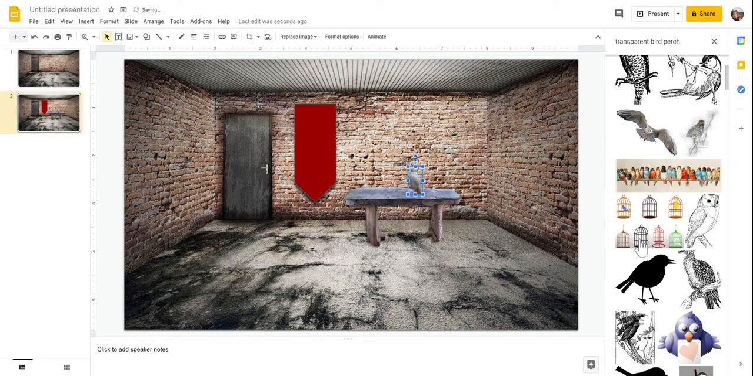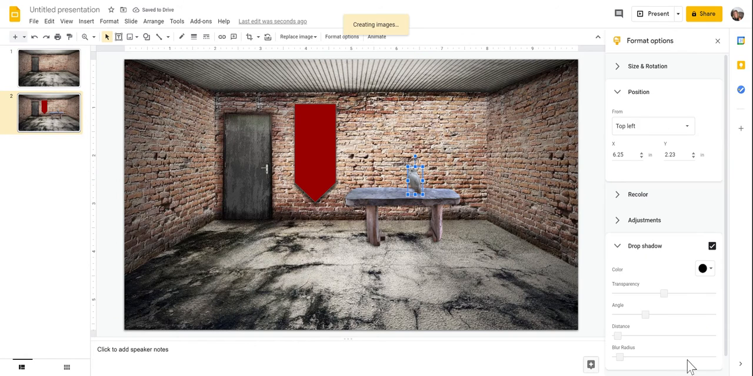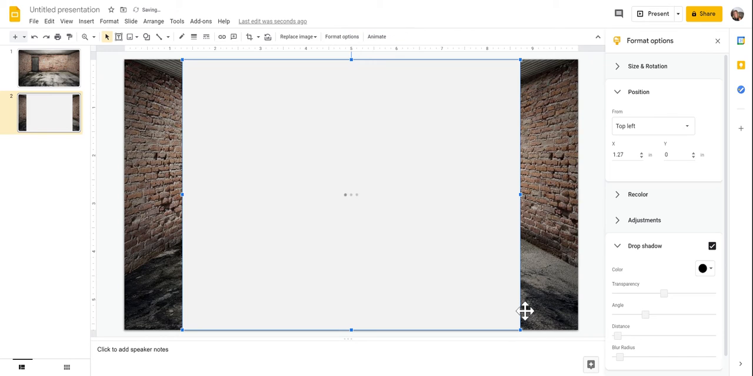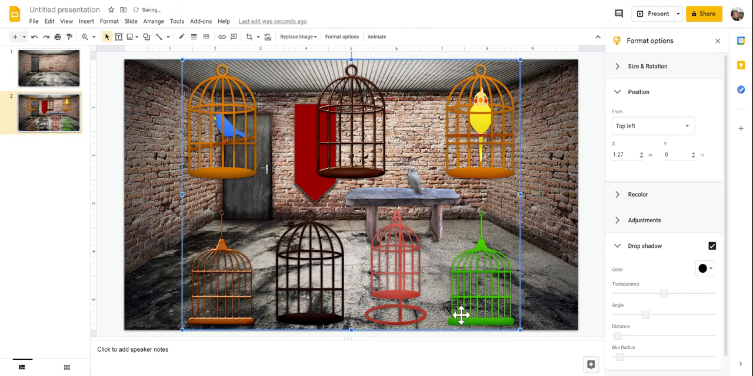Now I can put this bird cage in there. And since it's transparent, it should be, oops. I didn't want all of those. I guess I can. Okay, so now this is a good example of what I can do. I can crop my image. I'm gonna grab these little corner things.